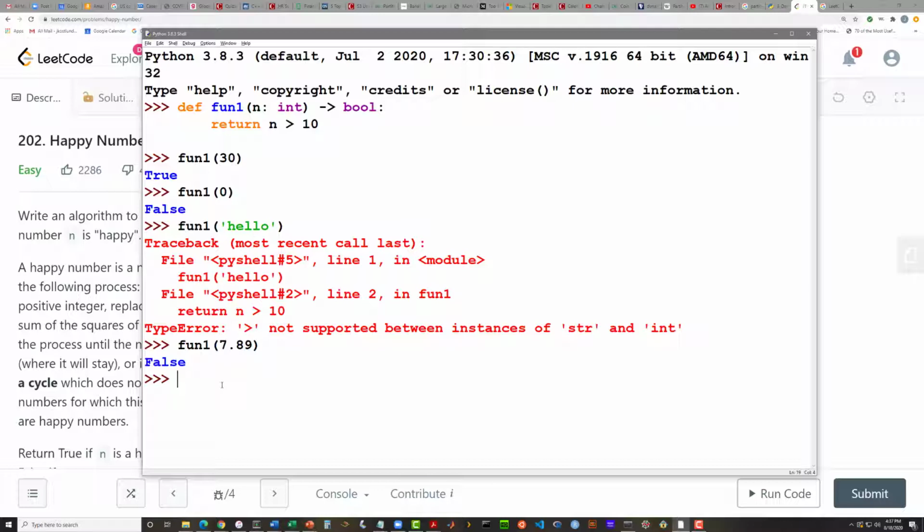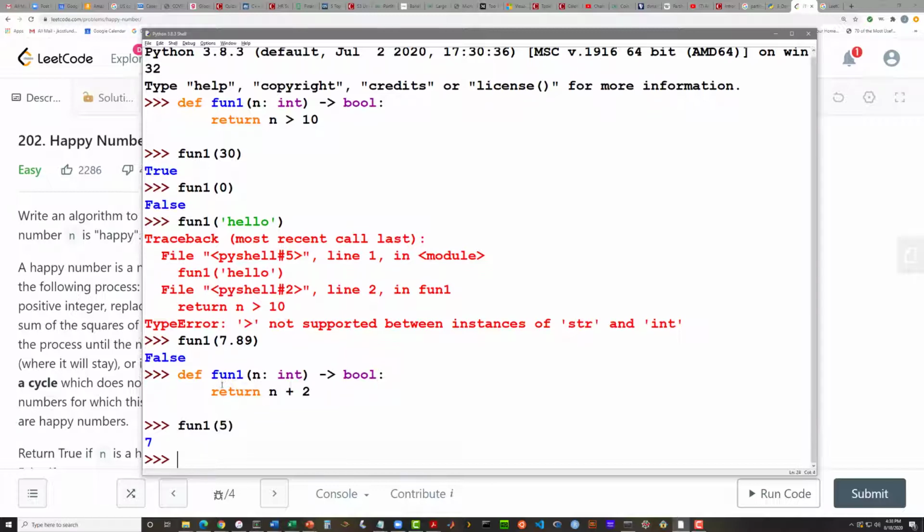Let me just define a new function, fun2. I'll say define fun2, where n is supposed to be an int, and the function is supposed to return bool. But now let me return n plus 2. All right, well, n plus 2, no matter what kind of thing n is, n plus 2 is definitely not a bool. If I say fun1 of 5, I get back the integer 7.